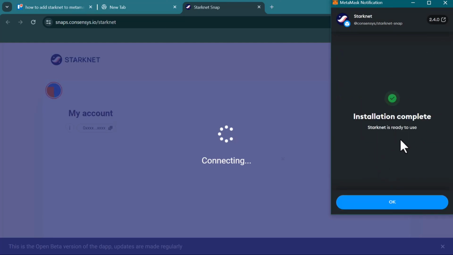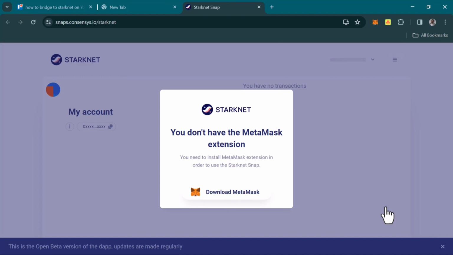And once you've confirmed the installation, you'll find that the installation has been marked as complete. So the Starknet snap is ready to use on MetaMask. So click on OK. All right, guys, that's how you can easily add Starknet to your MetaMask.